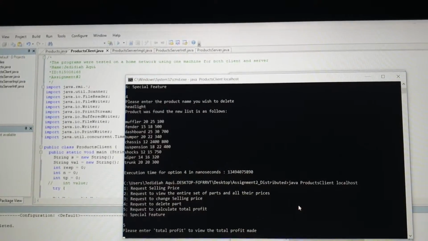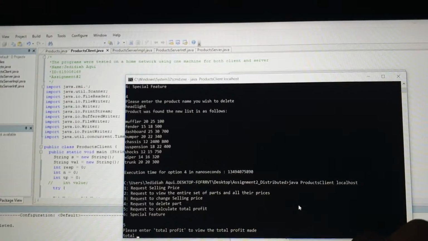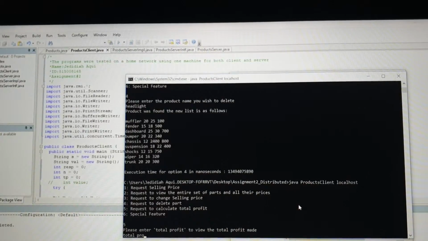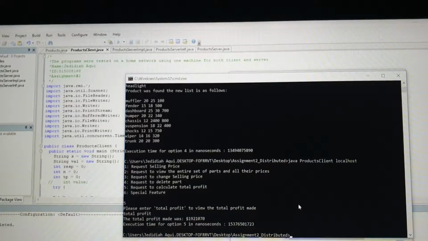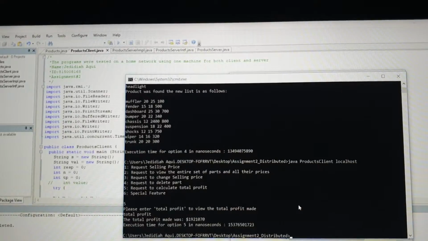Again, at this point you can enter any string that you so wish to type, but I prefer to write something meaningful than something that's rather useless. So total profit, and then we click enter. I think you have quite a profitable business, as that is your total profit right there. Absolutely amazing, and you get the execution time for each segment of code, which is quite brilliant, I must say.